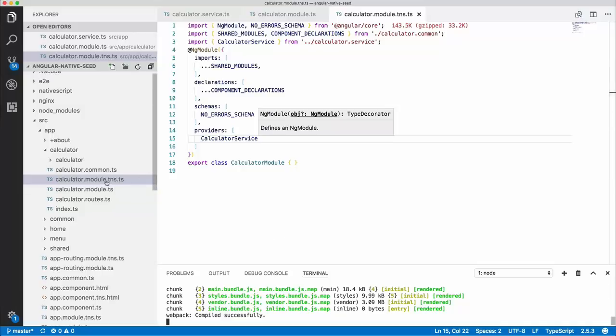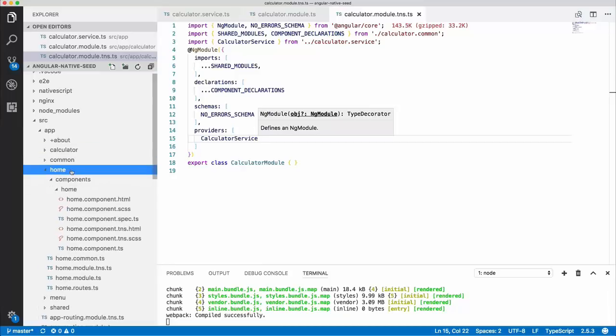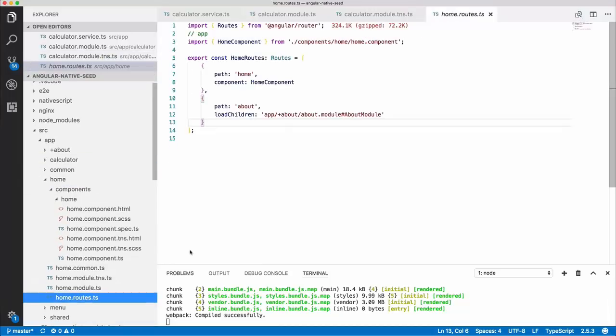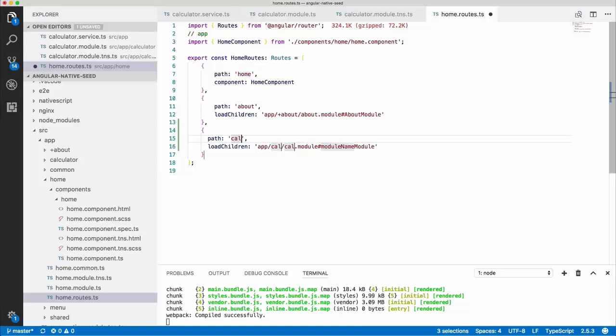So let's try to implement some of the bits. We have our calculator module and we want to display it, so we need to add it to the navigation. In this project it's actually the home route that has all the navigation. So I can add a lazy loaded path to load calculator, which will go to the app calculator module, and in here we want to load the calculator module in a lazy loaded fashion.